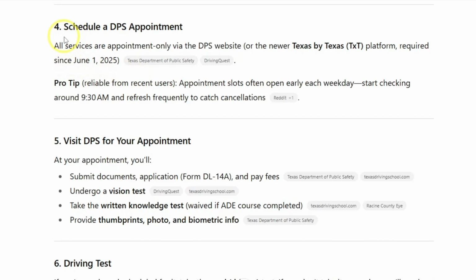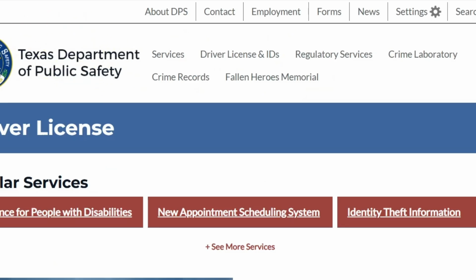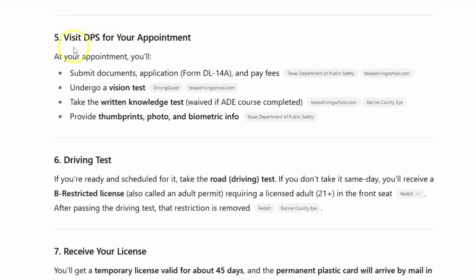The next step is, of course, you're going to need to schedule a DPS appointment, and you can do so by visiting, once again, the Texas Department of Public Safety webpage. From here, you should be able to see the new appointment scheduling system on their webpage. So all you have to do is click on this link and follow all the on-screen steps and guidelines to schedule an appointment.